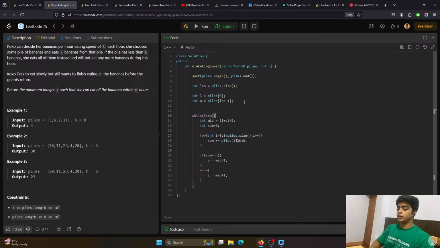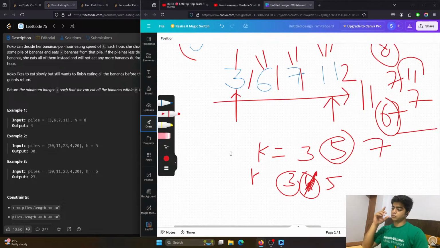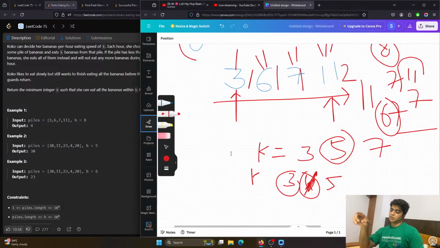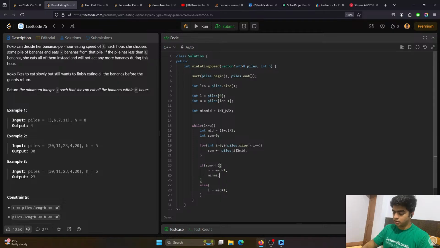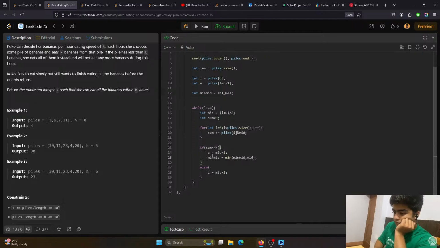Yes, now we'll make an int minMid, which is responsible for... int max I think, which will help us with the minimum. And whenever we get a mid and if the mid qualifies... no, we also need to check this, I'm making a mistake, wait. If sum is less than or equal to h, that means it is satisfying. So here we'll set minMid equals minimum of minMid comma mid. Keep a counter for minimum, then it will be useful to track it.